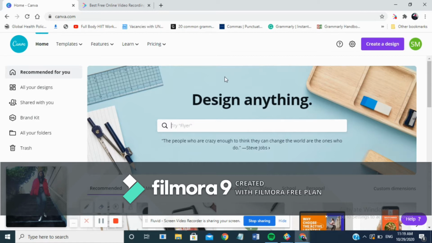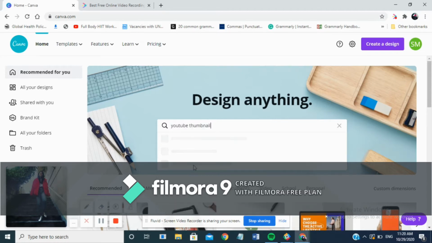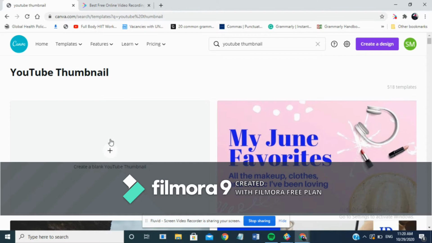So the first thing we're going to do is visit canva.com. We're going to type in canva.com in the link. And what we're going to do is create a design. We can either click on create a design, or we can type right here in the search bar, YouTube thumbnail. Click on YouTube thumbnail. You'll get all these options that will appear. I'm going to create a blank YouTube thumbnail.